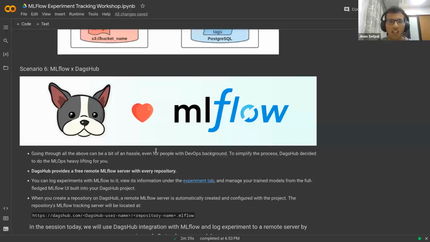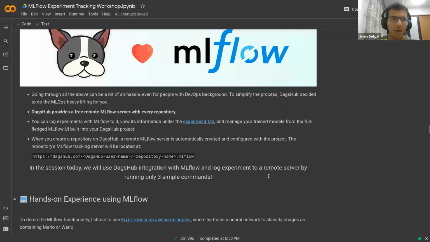You can log experiments with MLflow to it. We can view any of the information that you logged using the experiments tab, and manage trained models from the fully fledged MLflow UI that is built into your DagsHub project. So you could look at the MLflow UI that you would see locally through the DagsHub remote. Whenever you create a repository on DagsHub, a remote MLflow server is automatically created and configured with that project.